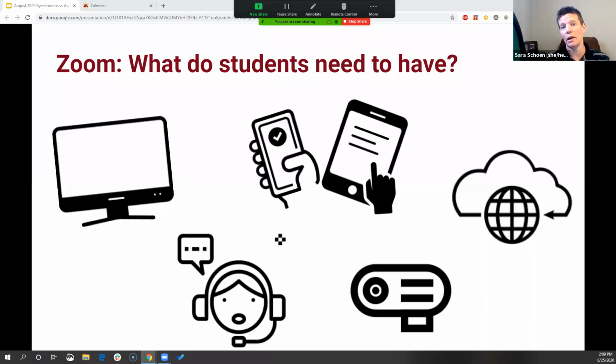And then a camera. A camera is ideal because we love it, and I'd encourage you now, if you would like to turn on your camera and practice having a camera on, please feel free to turn that on. We love to be able to see people.